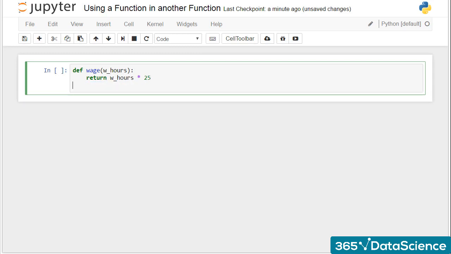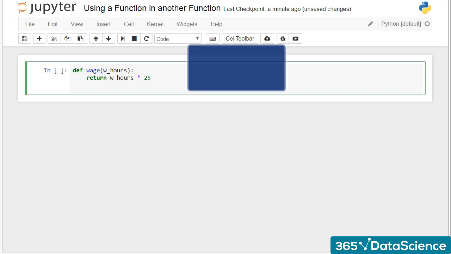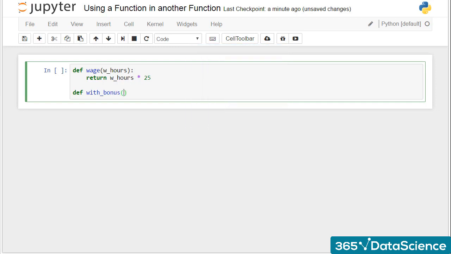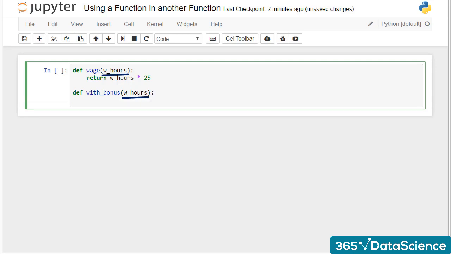When you do well in a day, your boss will be very happy to give a bonus of $50 added to your salary. Hence, I'll define a with bonus function for you. And as a parameter, I will take again the working hours. But this time, I will allow myself to return directly the wage with working hours as an output, which would be the value obtained after the wage function has been run, plus the extra $50 you've earned. This is how the first function is involved in the output of the second one, a function within the function.